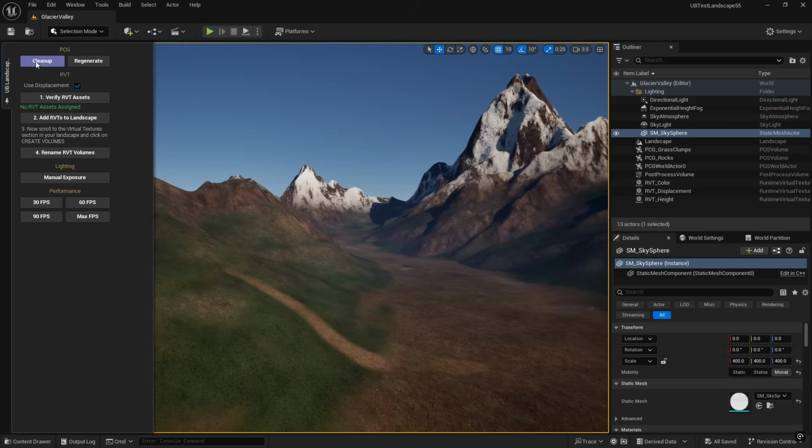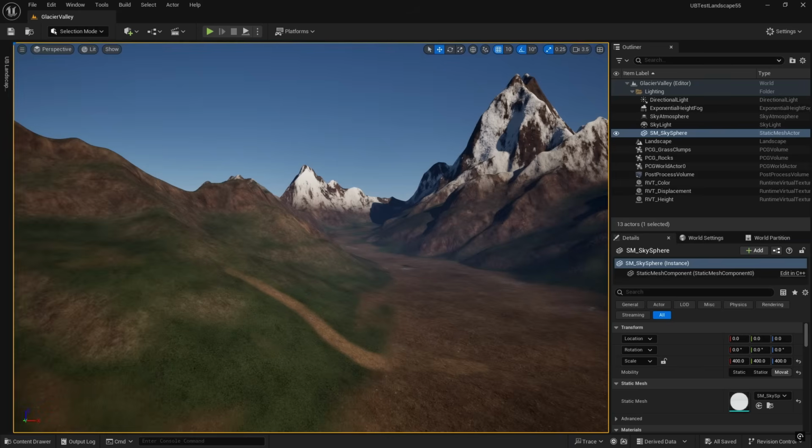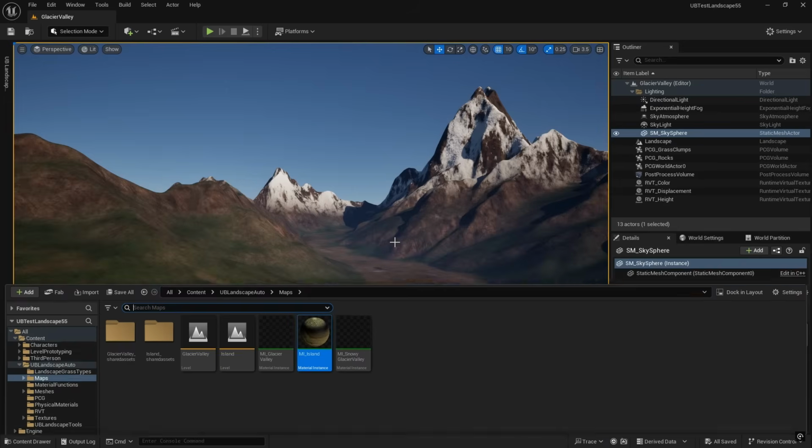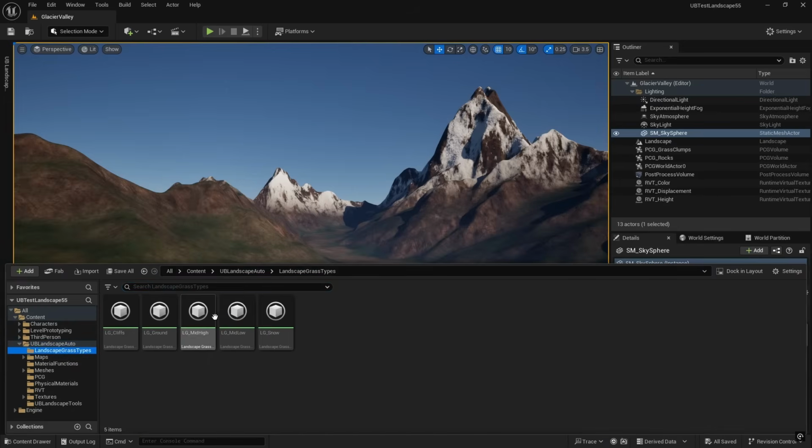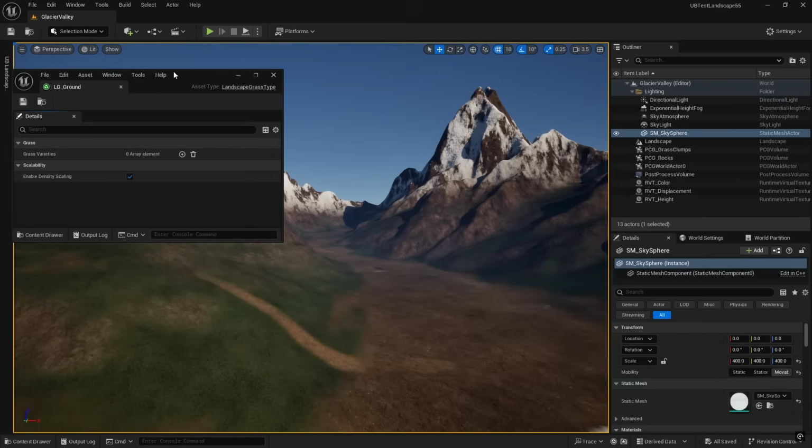In the Landscape Tools menu, if you hit the Cleanup button, it will stop the PCG from spawning, and I would suggest you do that while we go through the main features. You see in the Landscape Auto folder, there's a Landscape Grass Types subfolder with a landscape grass type for each of the different custom layers, from the ground up to mid-low, mid-high, cliffs and snow. This is where you define what meshes you want to appear on those layers using landscape grass types.